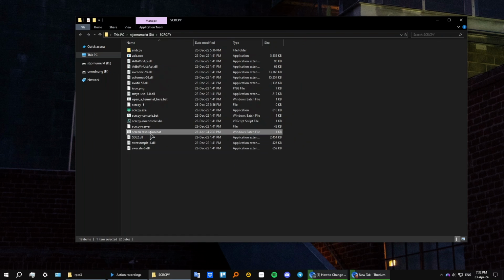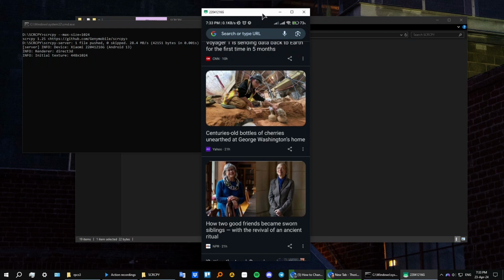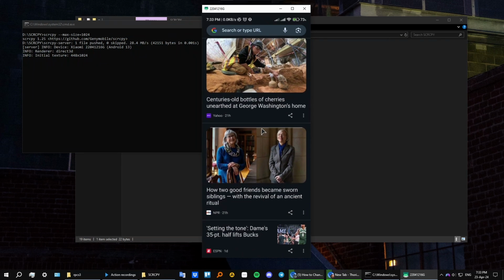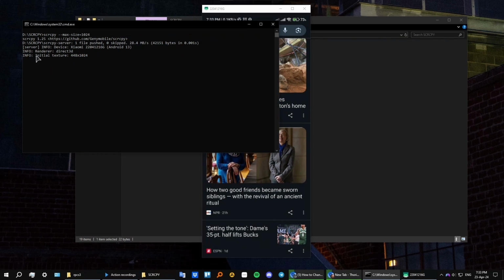And from here, you want to just click on this file twice, just like you're launching any app on your Windows. Just double click. And as you can see, the resolution worked, the command worked, and I have my Chrome open with some news page, and everything is now working. And as you can see, we have our initial texture. That means that we have a certain resolution set. So this is our resolution. You can change it to anything you want.